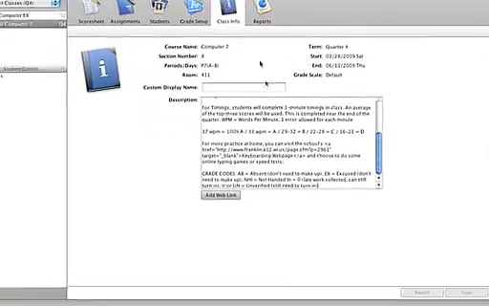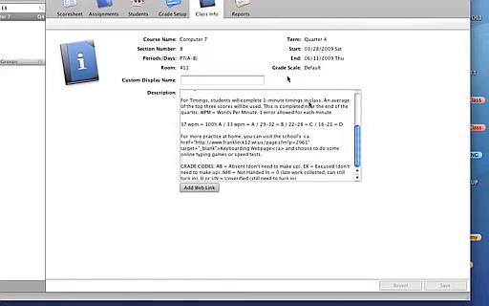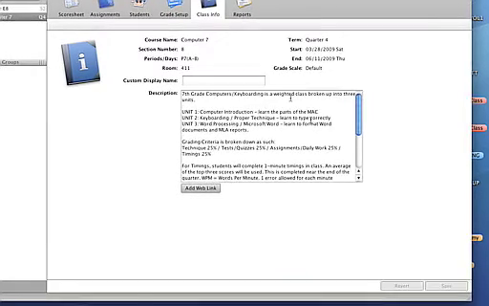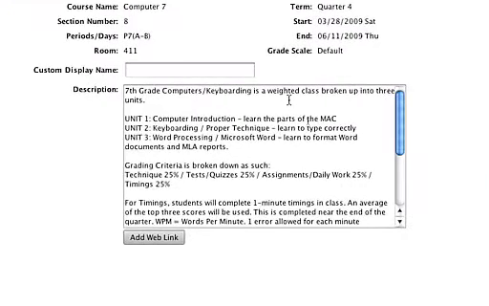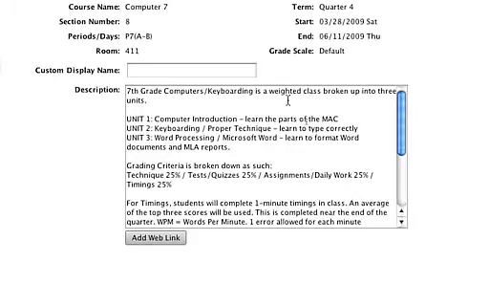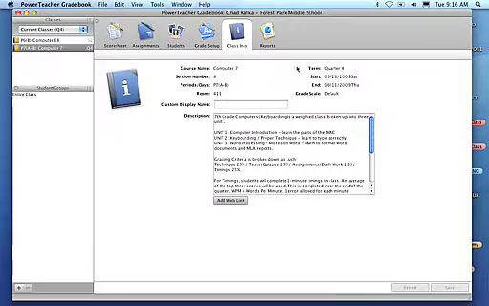The class info page is kind of like the one in the gradebook, where you can type in a paragraph or some information on what you want the students or the parents to see about your class. It's kind of your quick little blurb about your class, so that would be typed in here.